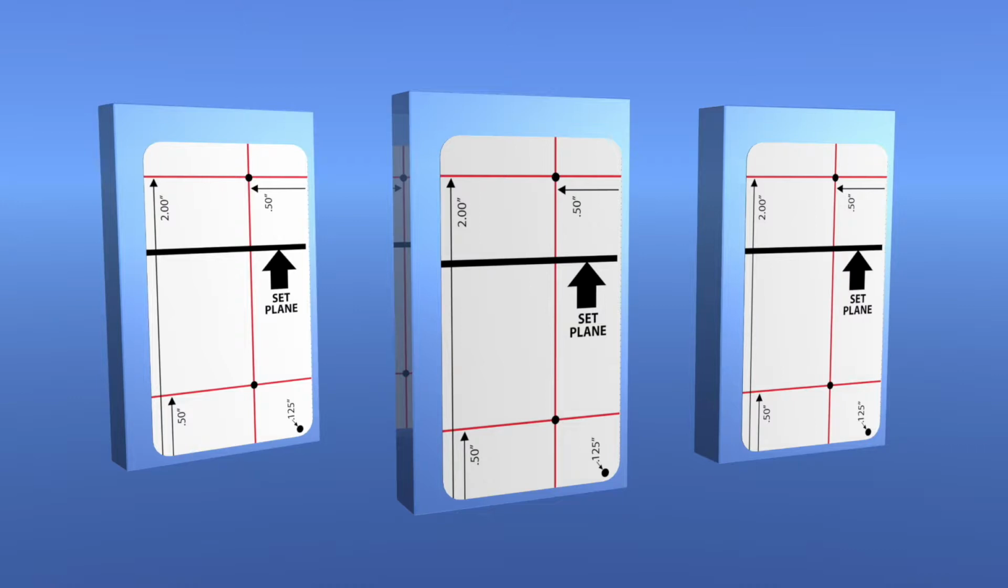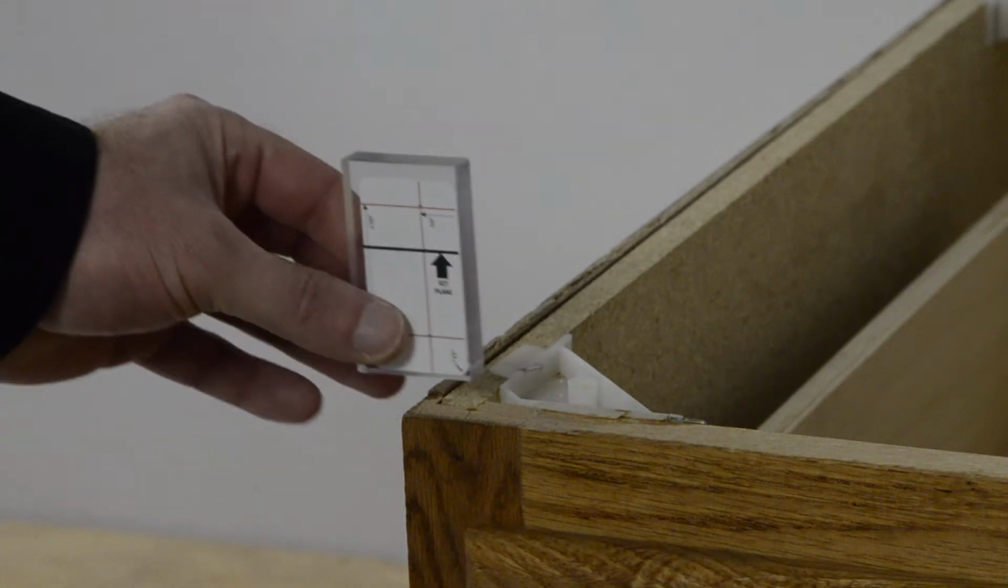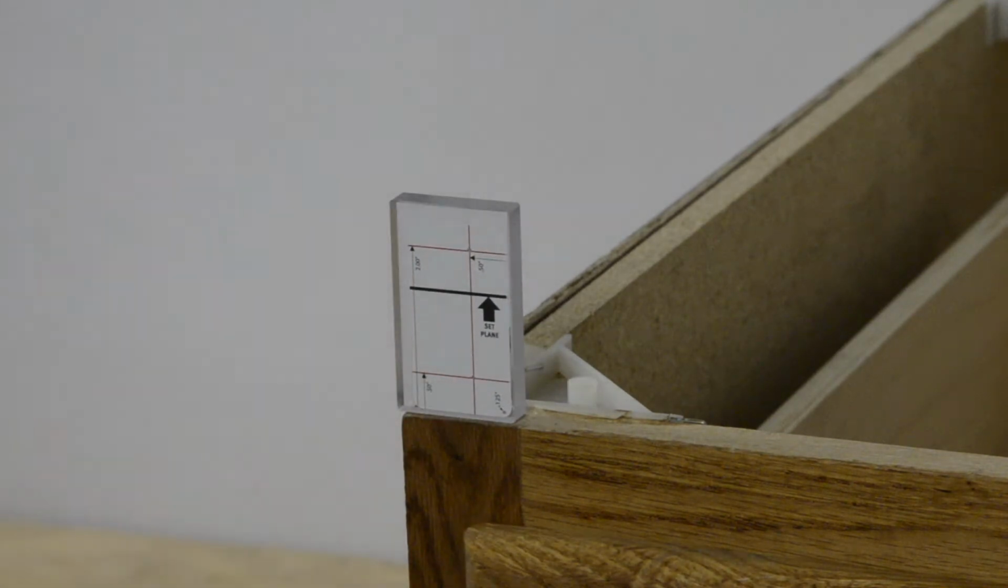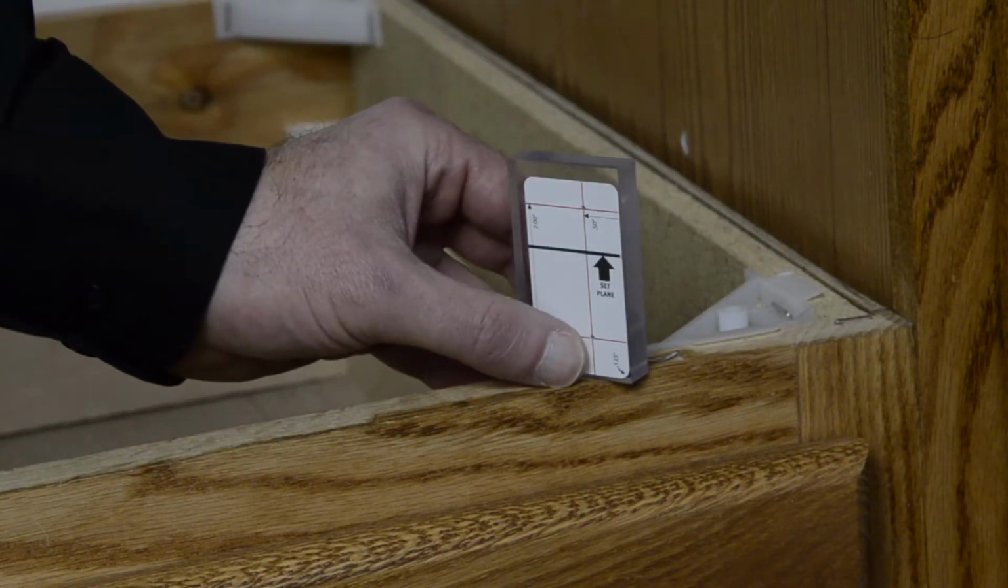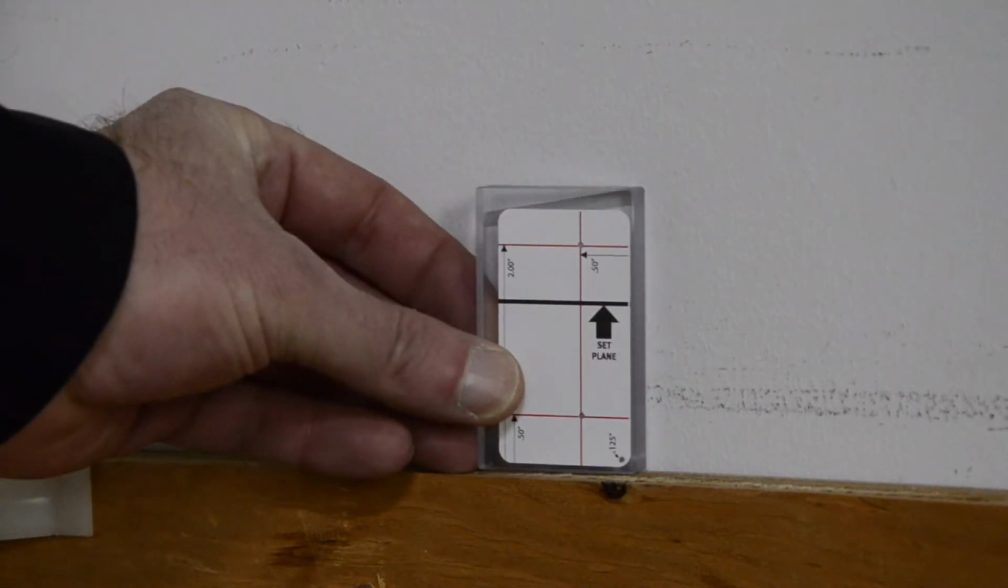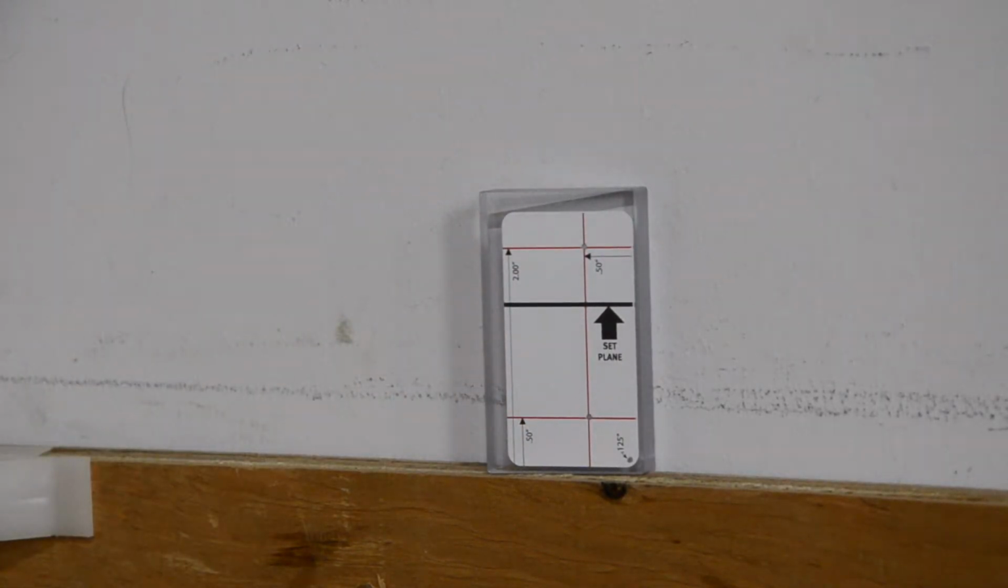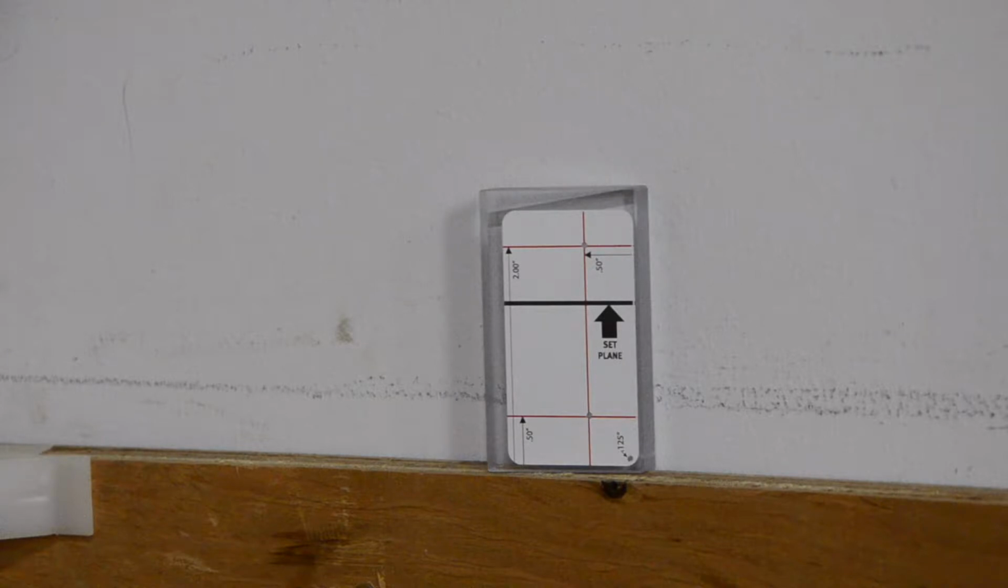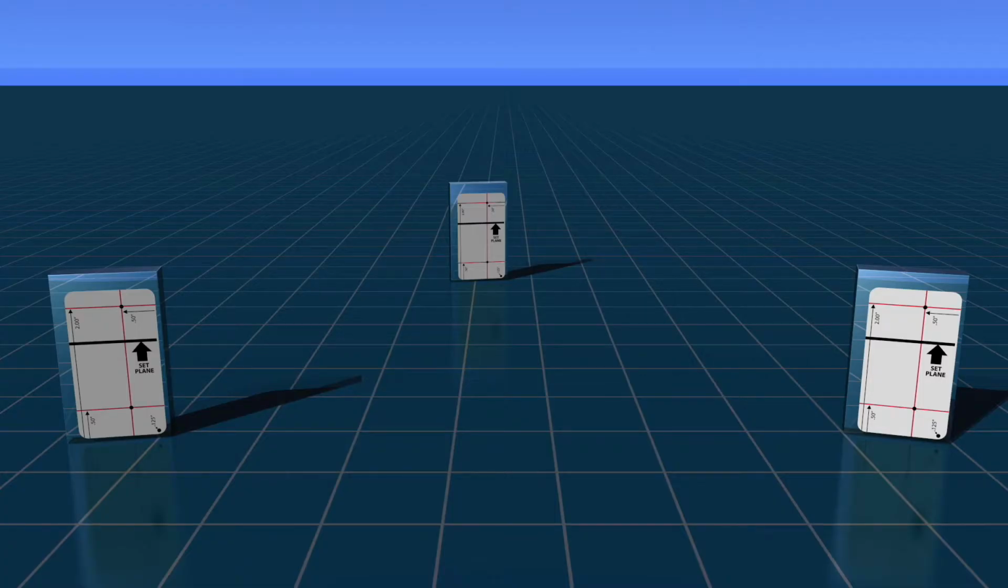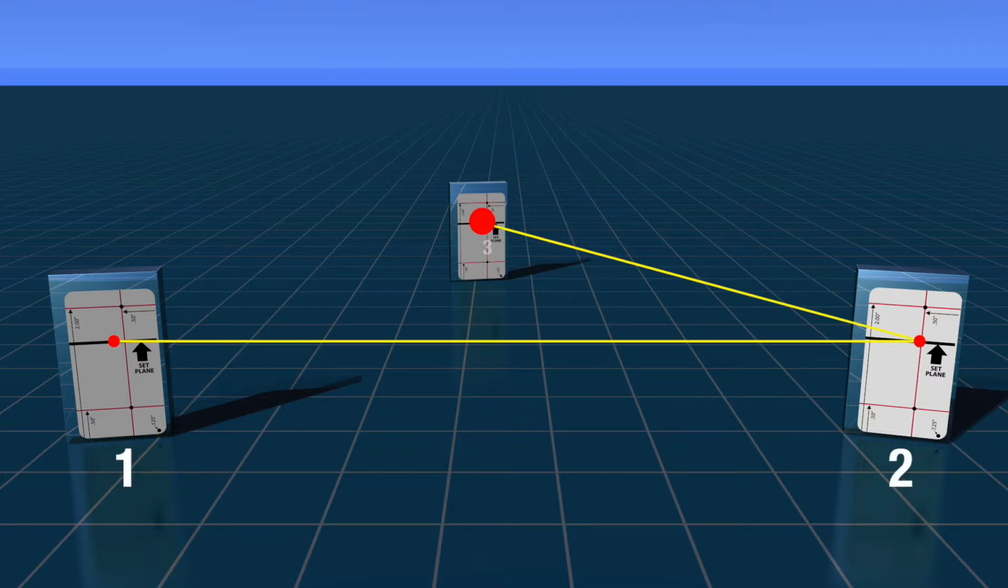Place 3 of these pin blocks on the cabinet top, arrows pointing up, with one on the extreme left and front edge, one on the extreme right and front edge, and one on the back edge of the cabinet as far back as possible to create a triangle plane. It's very important to set the plane by shooting the pin targets in the correct order: left, right, then back.